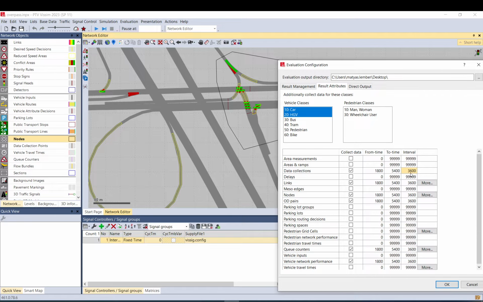And intervals, so here you don't actually need to add an hour. You can assess every 5 minutes. So then you will have results aggregated to every 5 minutes. So for example, queue counter data will be aggregated and averaged for every 5 minutes or 15 minutes or whatever you set here as the interval. Also, you can copy paste this. So if you set it up once, you can just copy paste it basically anywhere.